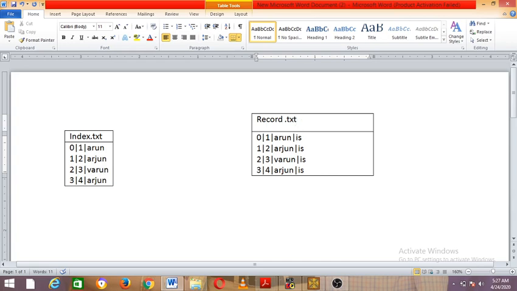Now the thing is, how should we create an index file? As you can see right now, this is the RN value, this is the USN, 1 2 3 4, and these are the names of students. Assuming that there are two students with the same name, Arjun, fine, no problem.